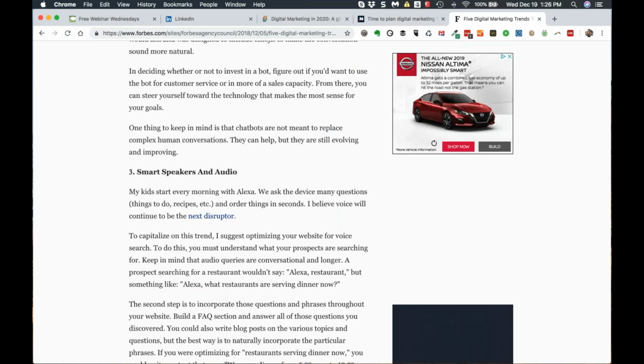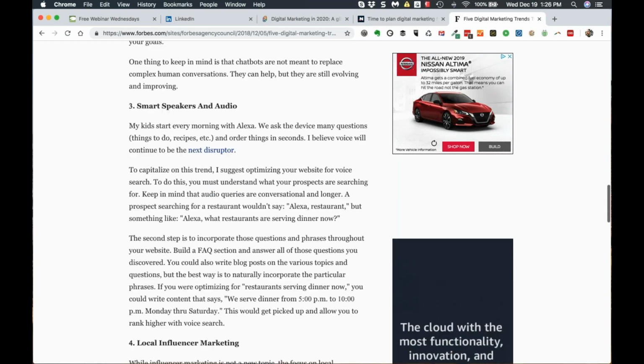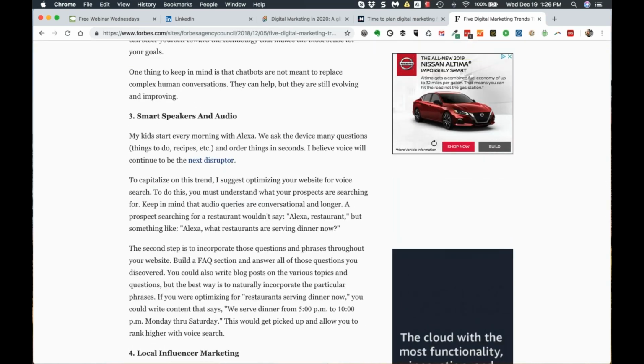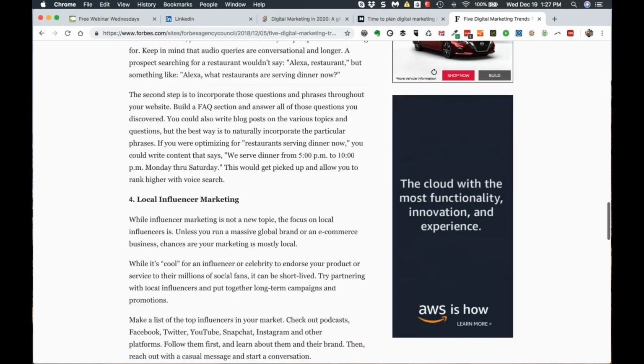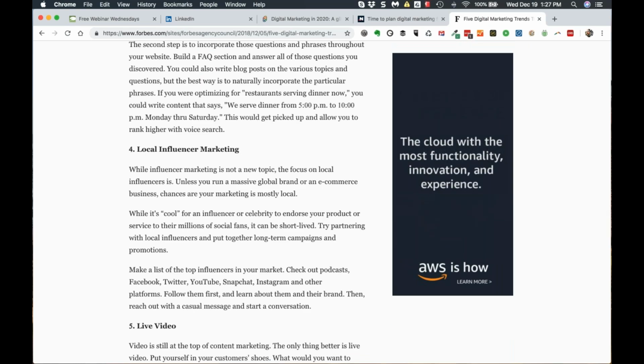Smart speakers and audio, voice-based search certainly is becoming more and more popular. So as you are developing your strategy, if you have something that somebody would want to ask an Amazon or a Google device, for understanding how that whole process works, do you need to develop skills within those areas that allow for people to gather that information through those voice-based devices?